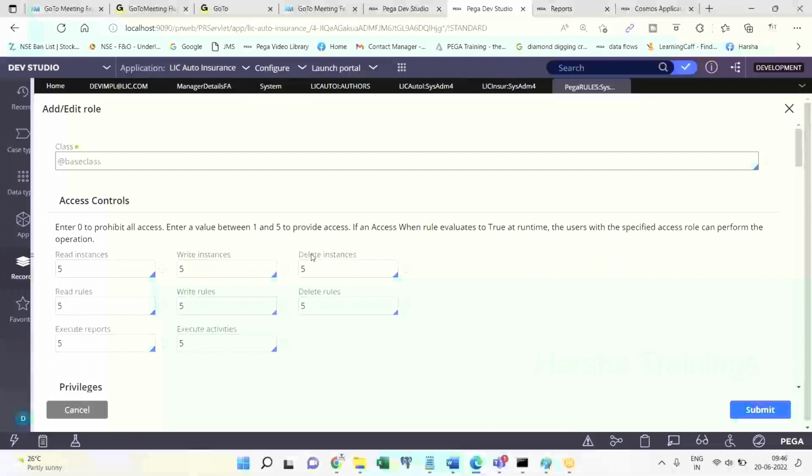I have a rule, decision table. I want business users to be able to modify the decision table without coming to Dev Studio. Understand the requirement? How can I achieve this? I told this practically. How to achieve this? Rule delegation. How do I achieve this? Rule delegation, perfect. Rule delegation.